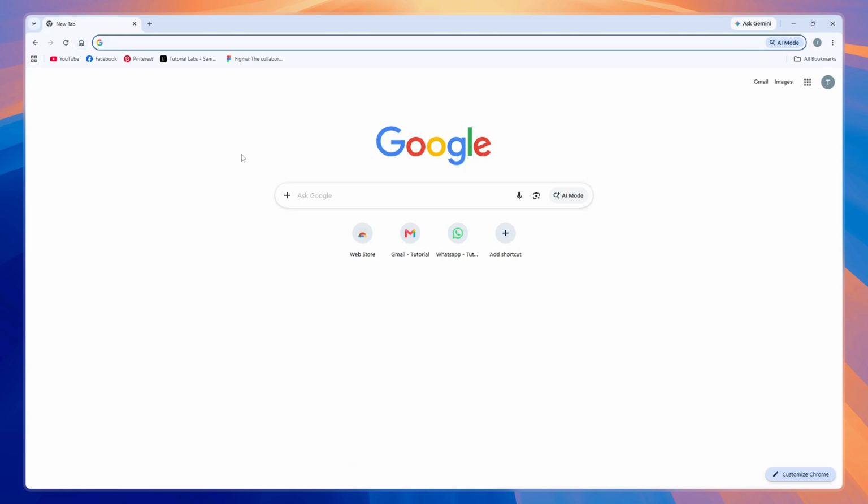And that's it. You've successfully added the home button to your Google Chrome browser, giving yourself a quick way to return to your homepage whenever you need it.